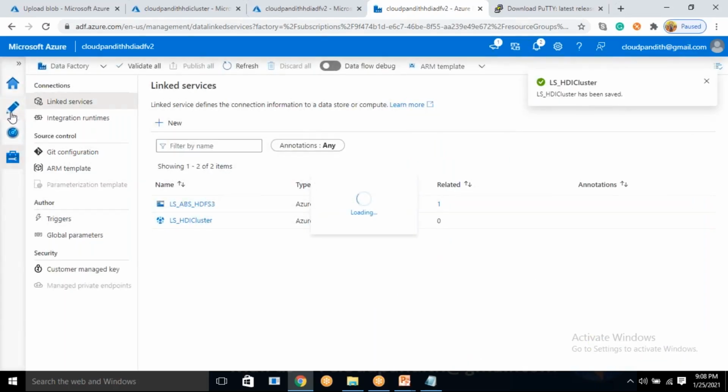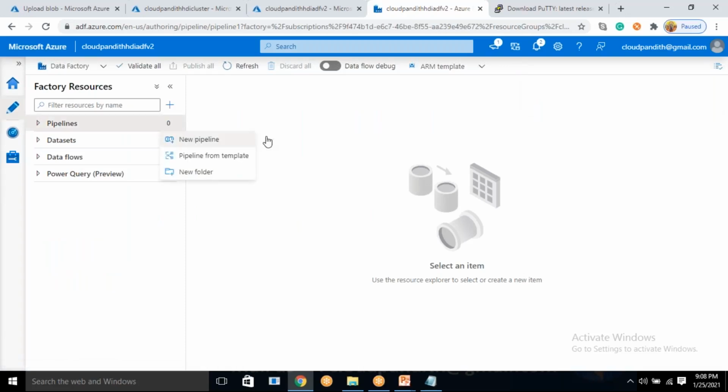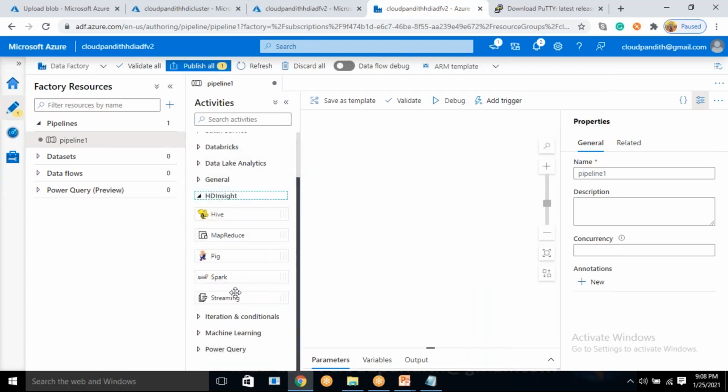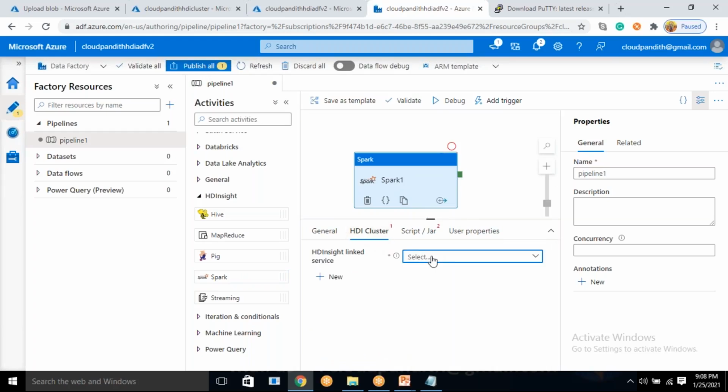Now let's come to the Author tab. Here you need to create a pipeline directly. Inside the pipeline, go to Azure HDInsight. You have different clusters. Which cluster are you using? Spark cluster, just use Spark. So this is a Spark cluster linked service. This is the linked service you need to use.